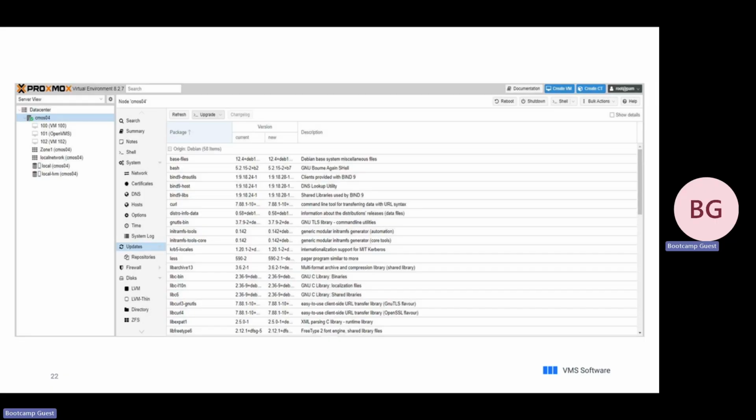And this will also check for any updates. Here, this was still 8.2.7 Proxmox. If you look in the upper left corner at the version, by now I think it's probably 8.6 or something. And they also have regular updates to the software itself.